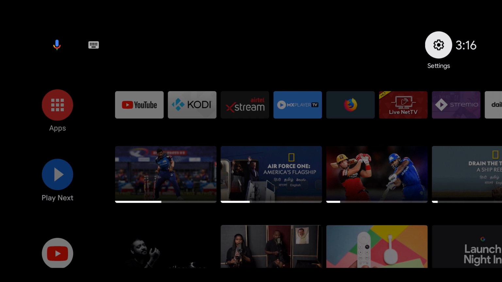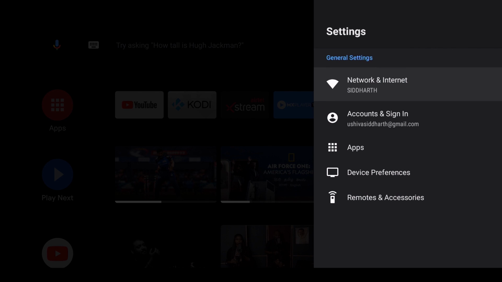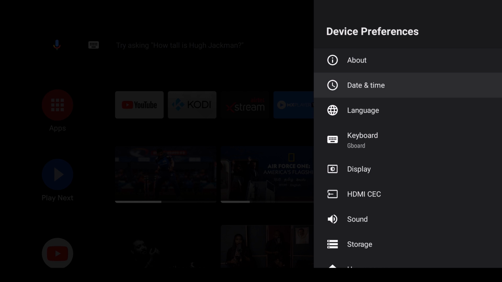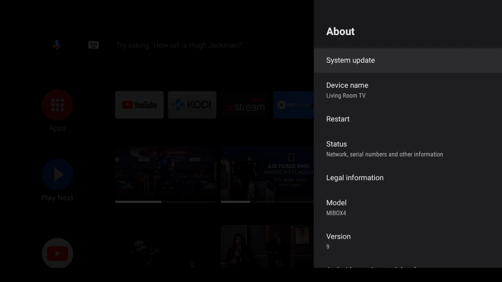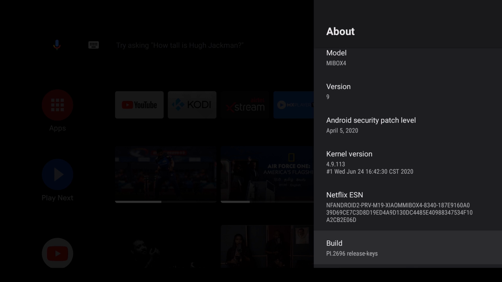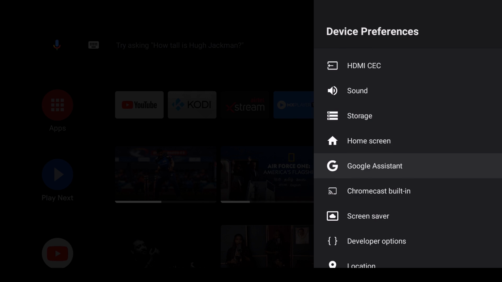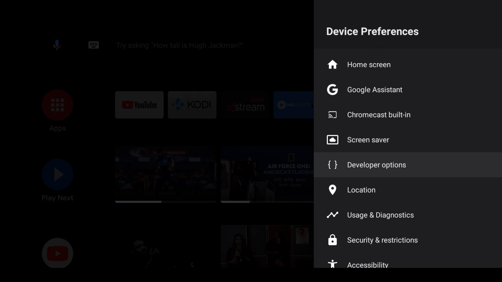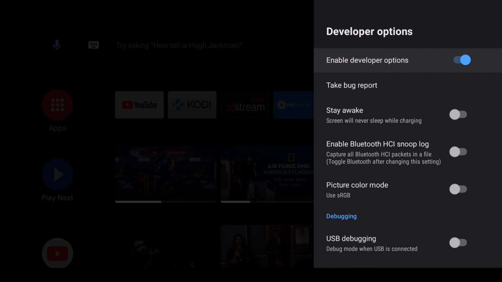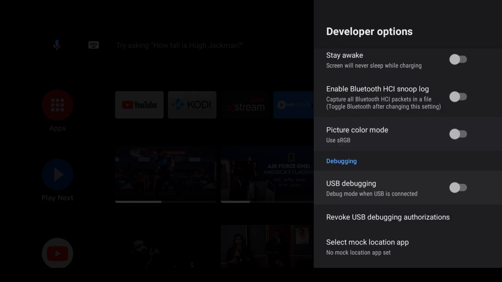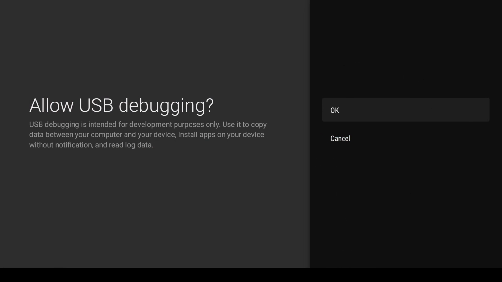So the first step is to enable the developer options. For that, go into settings and then device preferences and then choose about and then scroll down until you reach the option called build. And now keep pressing on the build option until you activate the developer option. Now head back into the device preferences menu and scroll down until you reach the developer options. Choose developer options and then in the developer options menu, scroll down and enable USB debugging.